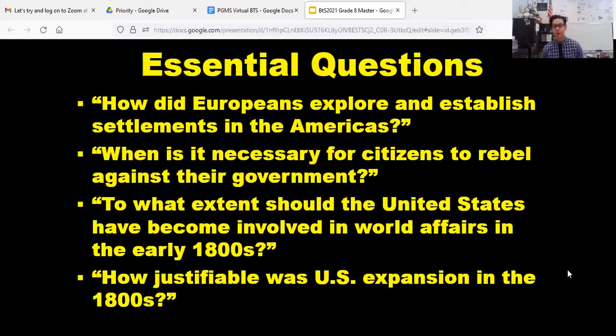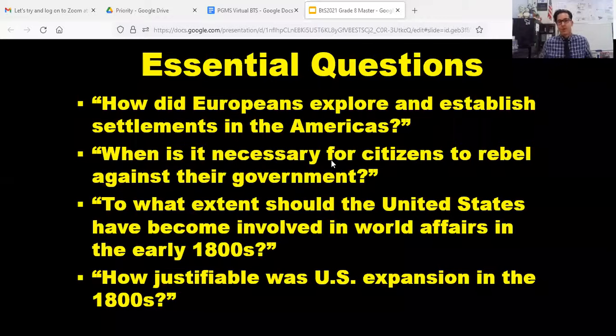Each chapter, we start with an essential question. That's like the main overall question for each chapter. The one we're working on right now is the very first one: How did Europeans explore and establish settlements in the Americas? That's really what the point of this chapter is. We have smaller questions that we talk about each day, but that's the overarching idea.